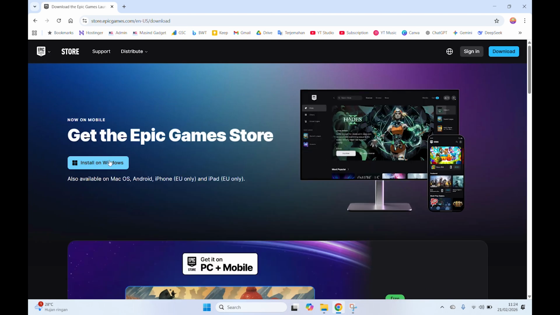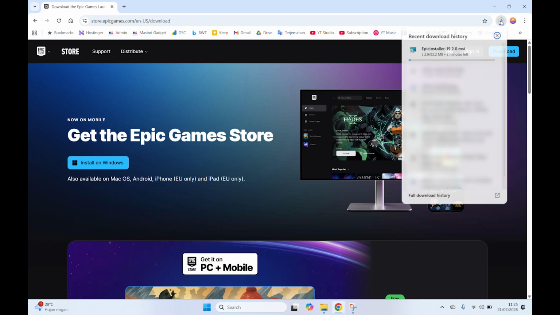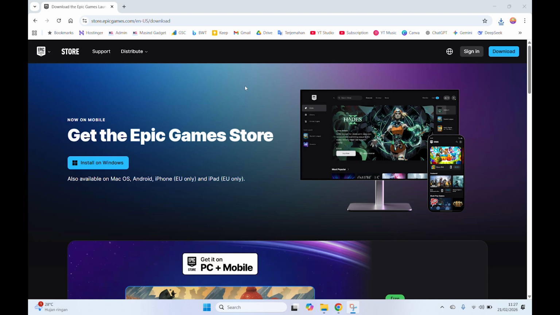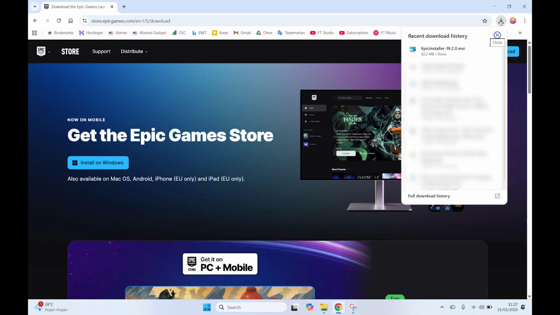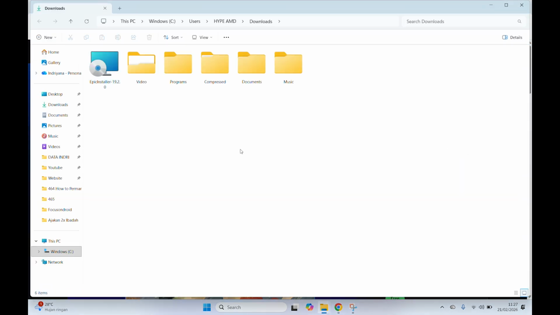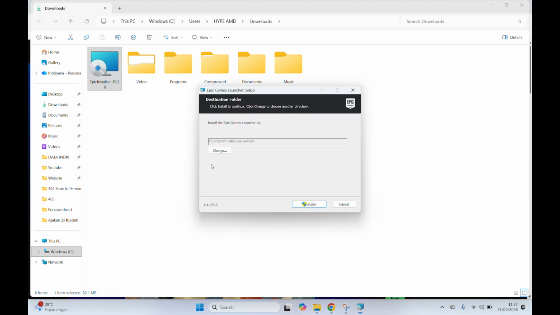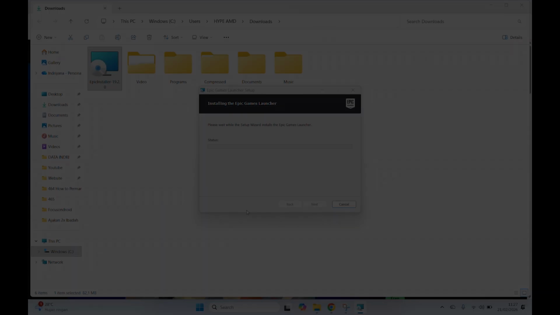Then click Install on Windows. Then it will automatically start downloading the launcher for the Epic Games application. Okay, if you have finished downloading the launcher from Epic Games, we go to the file download location, then double click on the Epic installer to start downloading and installing the Epic Games application on your Windows. We need to wait until the download and installing process is complete.